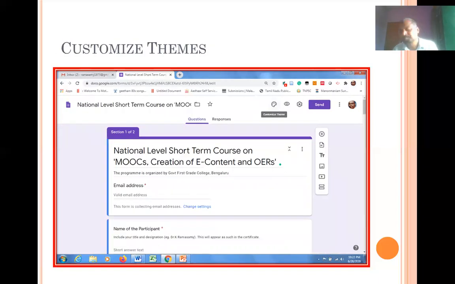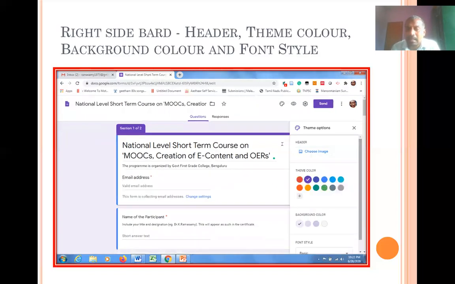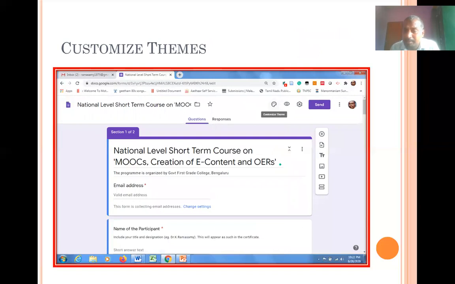Now let us talk about the options available in the top right corner. I told you, the first option is customizing theme, the color palette icon, which is for customizing. The second one is the preview button. The third one is settings. The fourth one is the send option. And the fifth one is the more button. Let us see all the 5 options here.